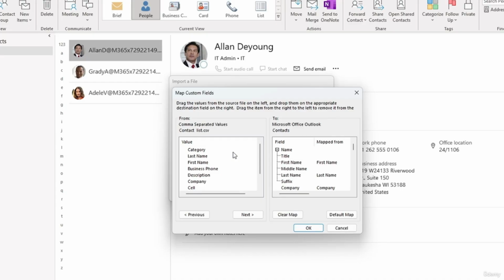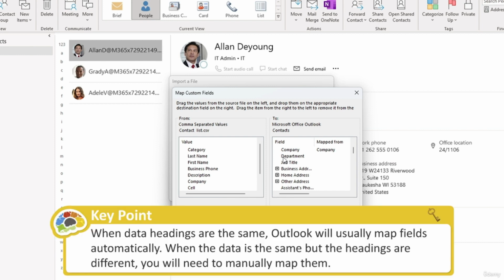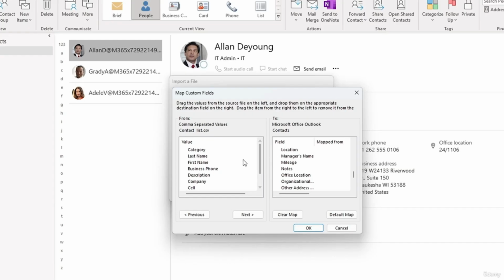We have category on the left. In the right, that's going to match to department. So scroll down on the right to the word department. And we're just going to drag category from the left onto department on the right. Now they're mapped together. We're going to do the same thing from description on the left to notes on the right. So now the details in the description portion of my CSV file will be transferred to the contact's notes.